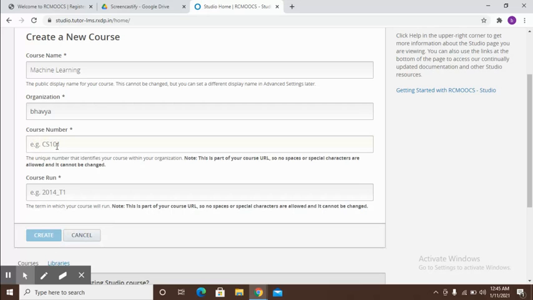Next, you need to provide a course number. This is totally up to you. You can provide it as you wish. Let's say I say CS101 as I just mentioned. And then this of course should be a unique number that will be identifying the course. Finally, course run, which is the term in which your course will run. Again, no spaces anywhere.